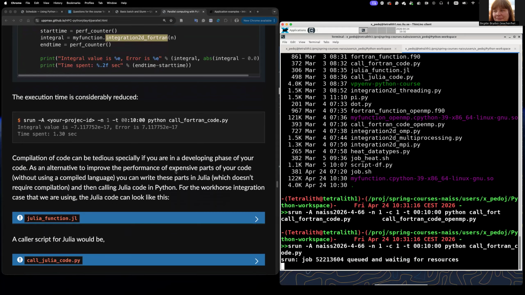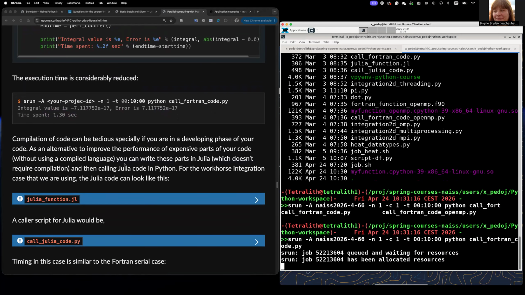Yes, and we can wait. Well, you will see the result when it comes, but you can see here that the time decreases considerably because these compiled languages like C and Fortran are very performant, more performant than Python.